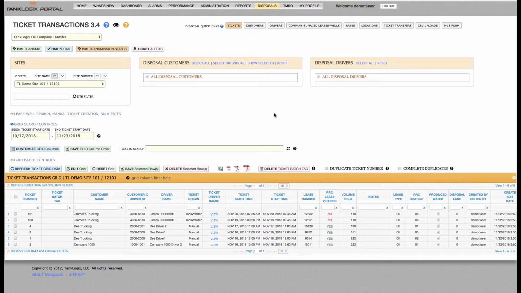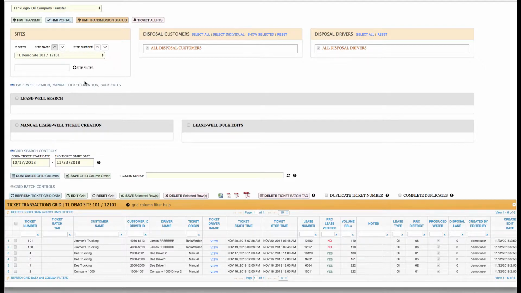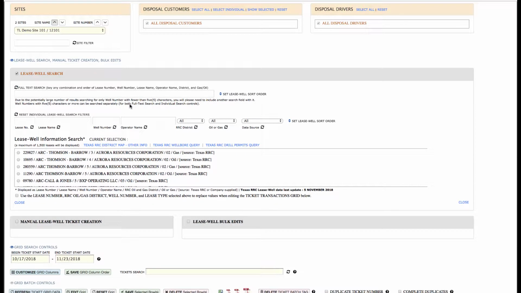The Leasewell Search, Manual Ticket Creation, Bulk Edits link opens up 3 panels. Leasewell Search lets you search and filter on leases and wells, both from the Texas RRC monthly update file and from your own company-defined leases file. There is full text search across all columns and a more granular column search. You may also set the sort order for the results window.